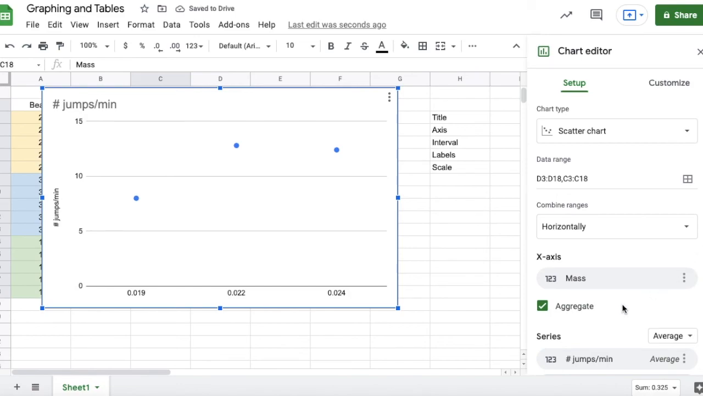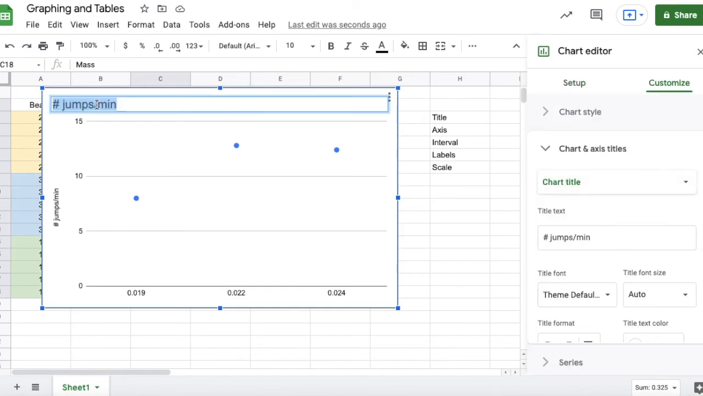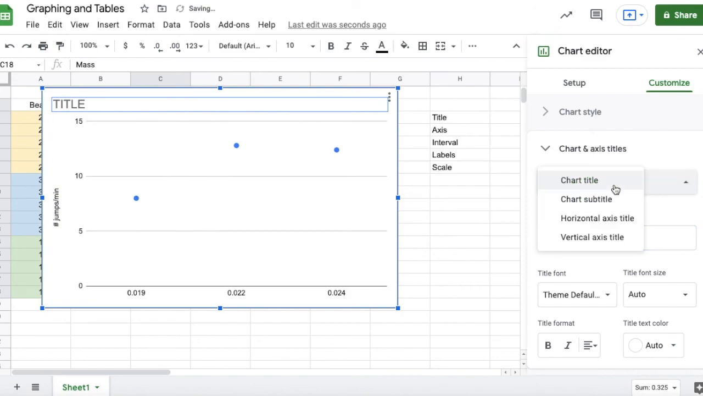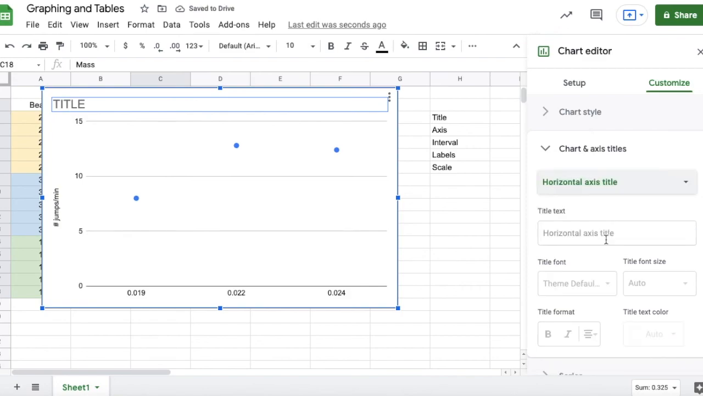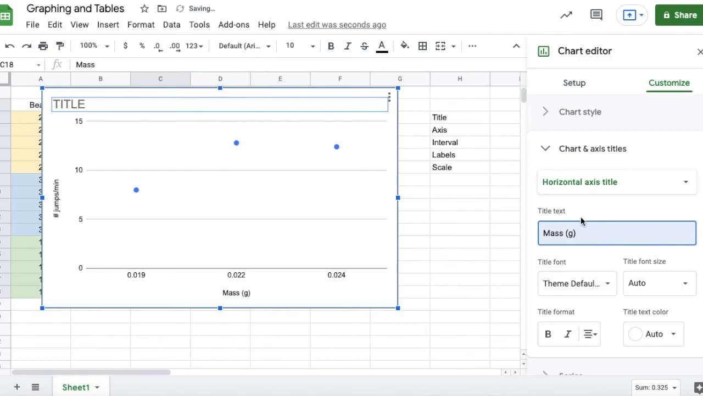And then I'm going to want to make sure that I have all of my title, axis, interval, labels, and scale. So by double clicking on where the title is, I can change my title. I can then change the chart title here to the horizontal axis, and I can type in whatever that is, making sure I include the units. And now I still have my interval done for me. My labels, I'm double checking that I've got those there, and my scale is done for me.